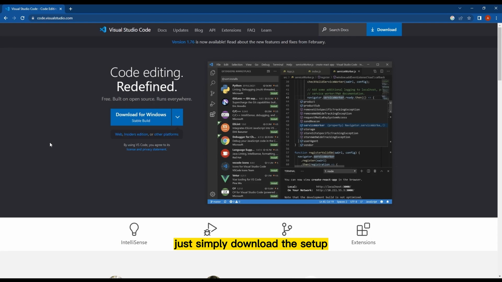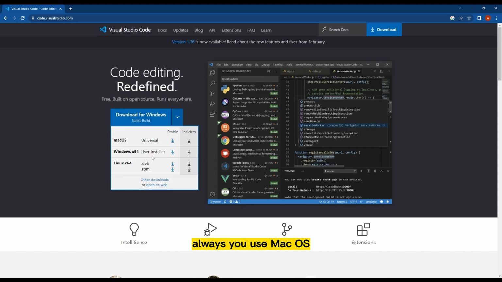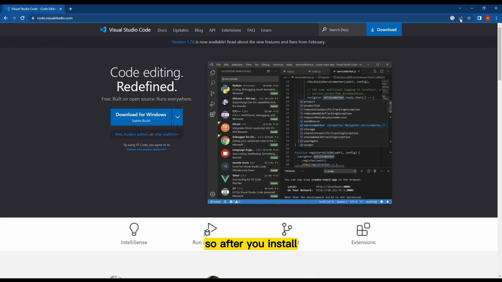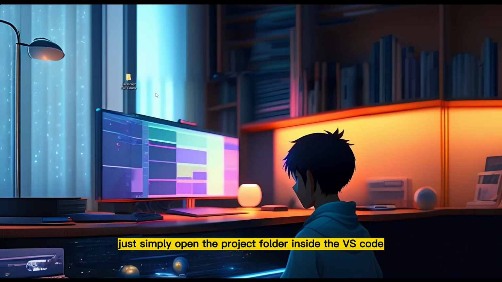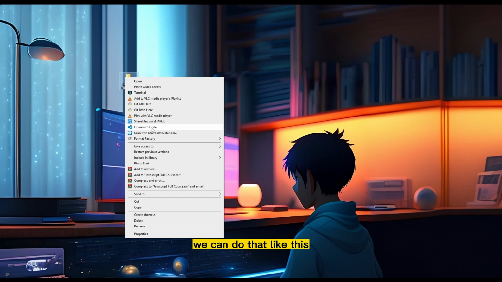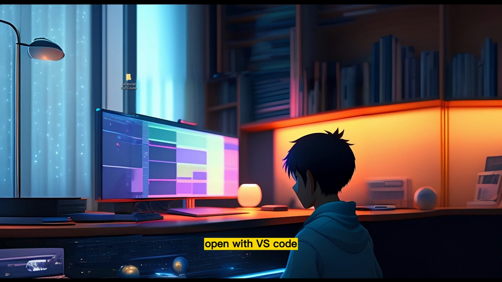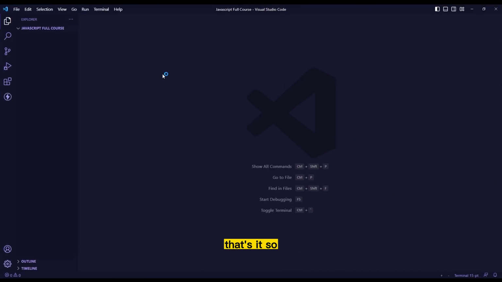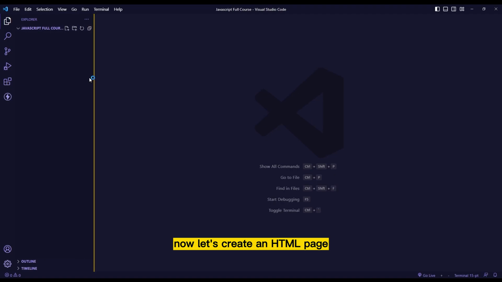You guys can download this from its official website, code.visualstudio.com. Just simply download the setup and install it on your computer. This is supported cross-platform, no matter what OS you use, Mac OS, Windows or Linux. After you install, just simply open the project folder inside VS Code. We can do that like this, right click and click open with VS Code. That's it.